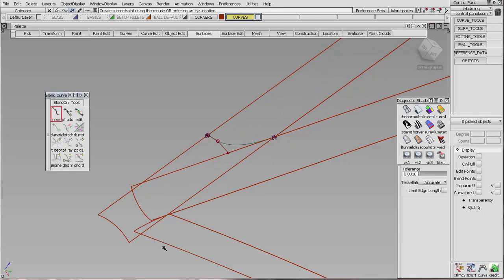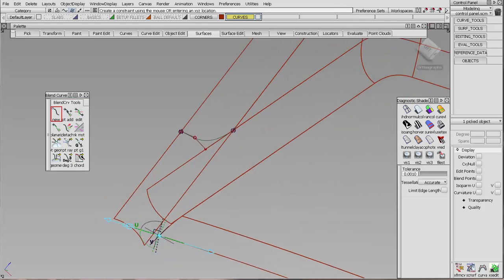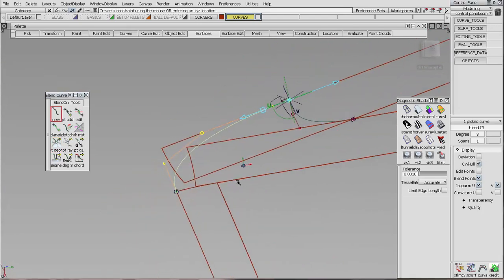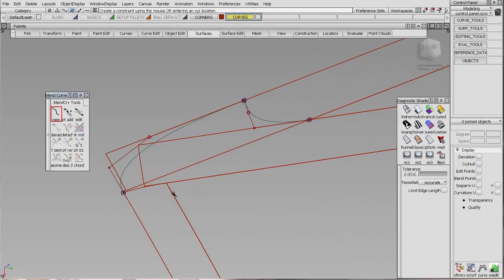Next, I need a curve that goes from this edge. Again, we're going to stick with degree 3, G1, because these are small radii. And now we'll go to that point, G1, in line. Okay, that's good for now. And then we need our fourth side, which is going to go from this edge G1, degree 3 to this edge. Okay. Here, degree 1, and pointing in that direction.